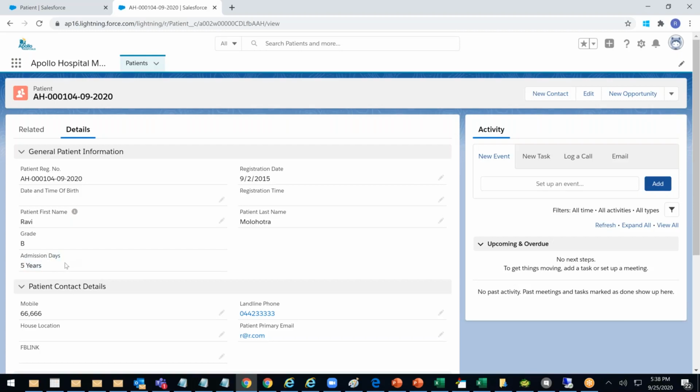The label is not correct, so you can correct the label. See, based on the date field, I'm calculating. These two are formula fields. Can you change these fields? No, they are based on the calculations of these fields.